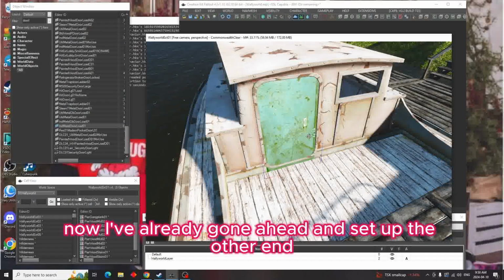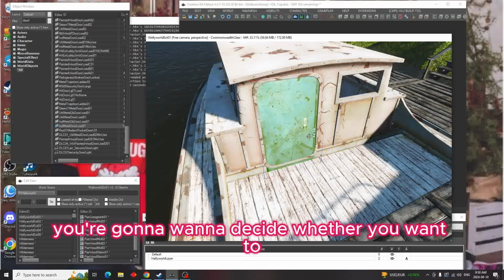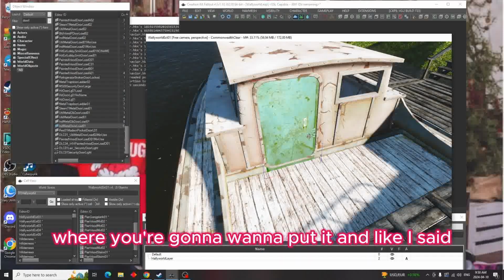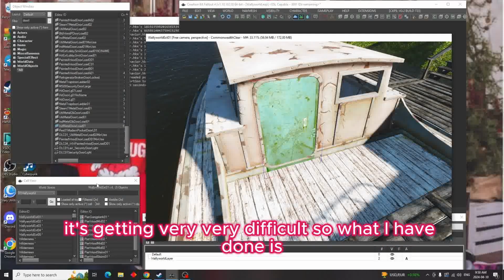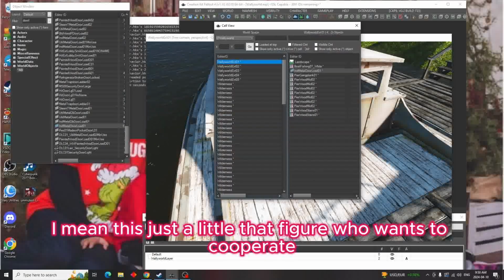Now I've already gone ahead and set up the other end. So before you do all this, you're going to want to decide ahead of time where you're going to put it. And like I said, it's getting very, very difficult. So what I have done is, I'll make this just a little bit bigger if it wants to cooperate.